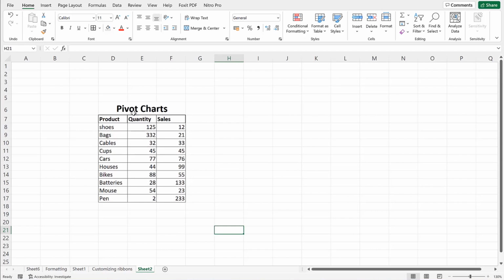So for example, let us say we have this data, pivot charts. Let's say we have a list of products that we have sold, including the quantity and the sales that we've made over time. We want to plot these products according to quantity and sales using pivot charts, and try to vary some of the parameters and see how the table is going to behave in a dynamic way.